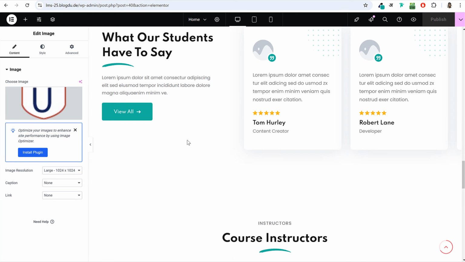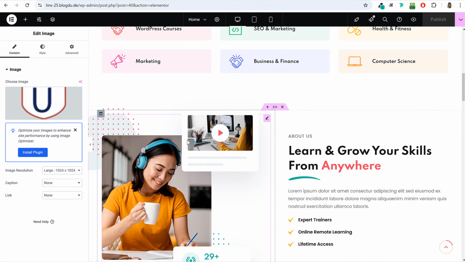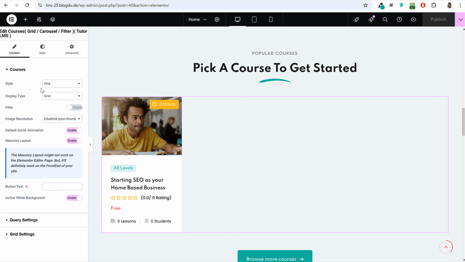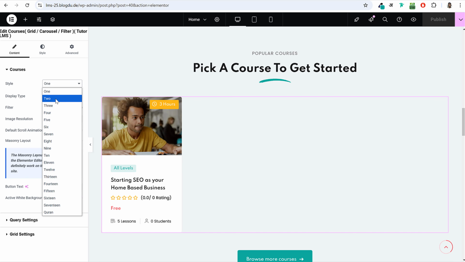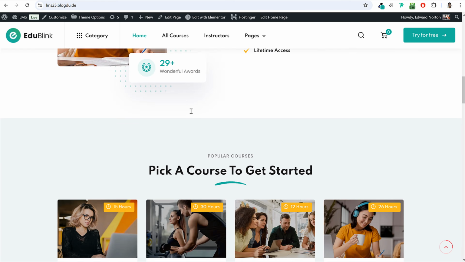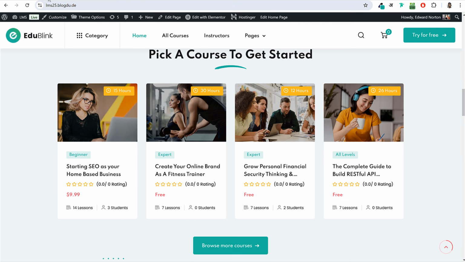Rest everything is fine. So this is how it works. Now, if you want to change the style of how this looks, for your courses, if you click on this, you can change different styles. This is style 1. You can select style 2. As you can see, this is how it looks. Also, we are displaying 4 in a row: 1, 2, 3, 4 courses in a row.